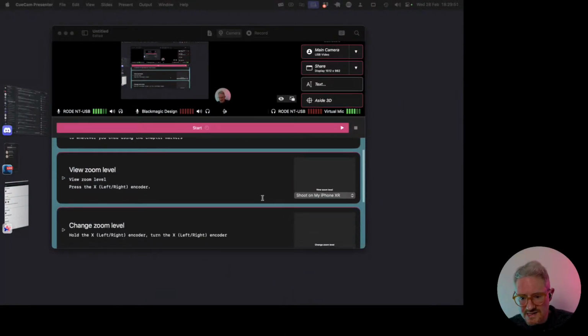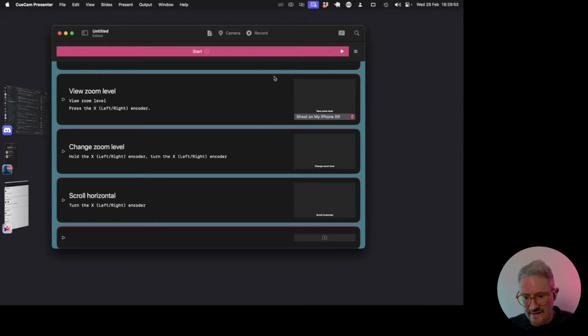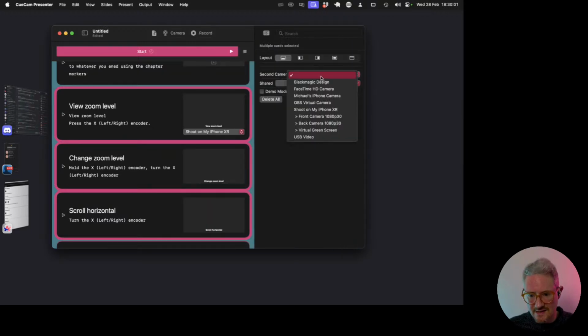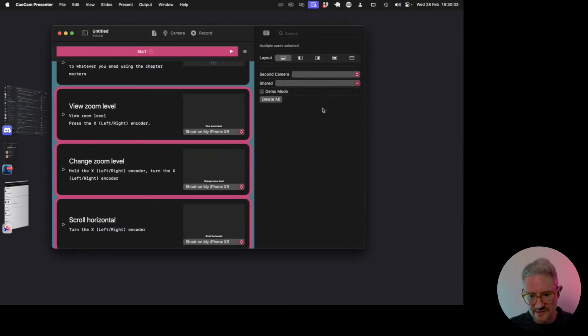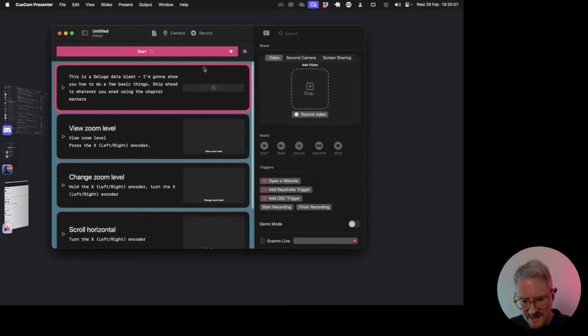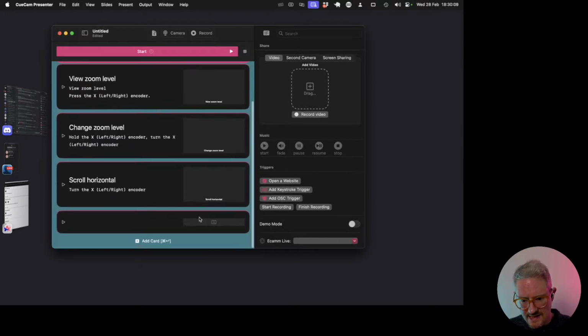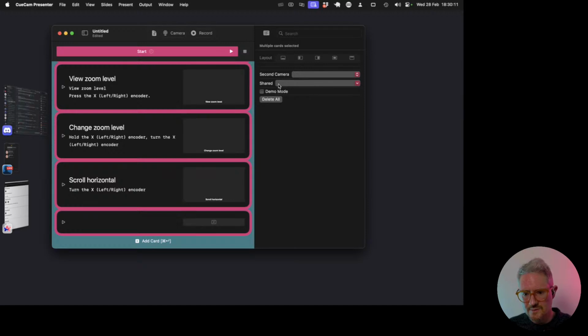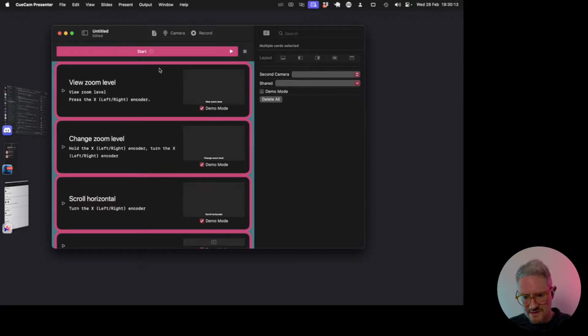To get the recording, I'll just show you a quick thing. So actually we want all of these to be the overhead camera. So I'll multi-select those and hit this little inspector button. And now I'm going to set second camera to shoot. But while I'm here, I'm also going to select all of these and make sure that we're in demo mode.